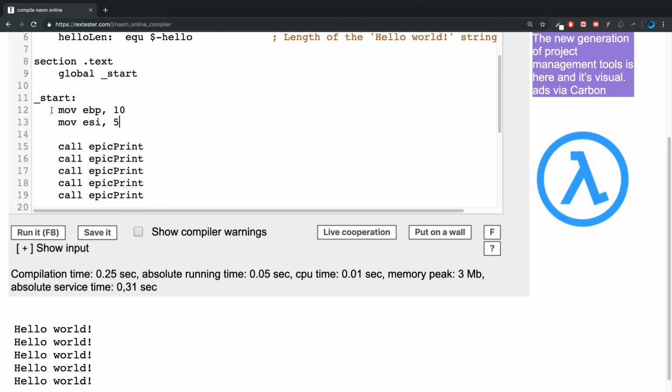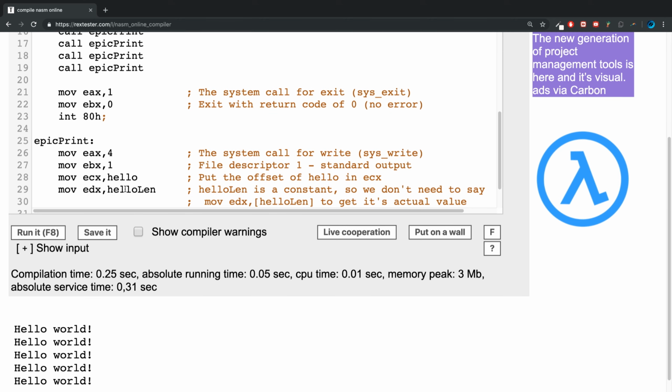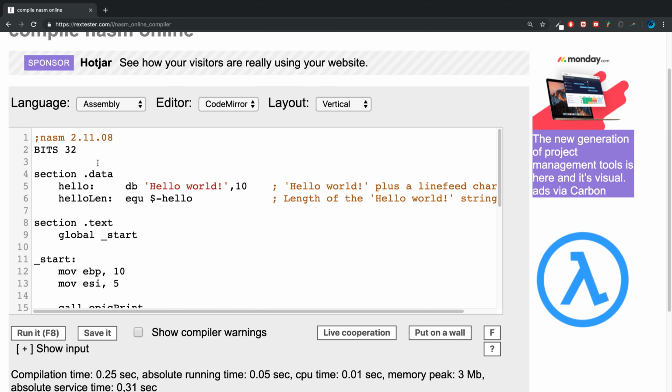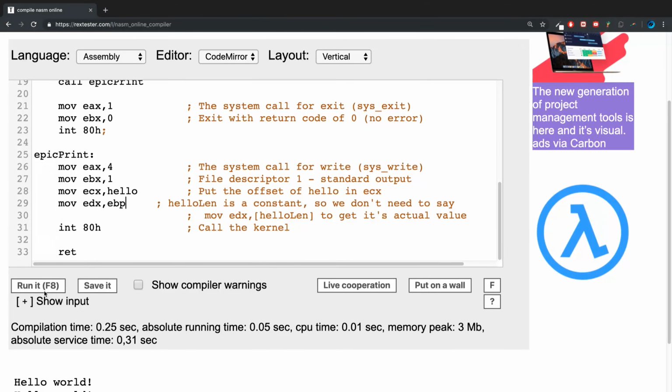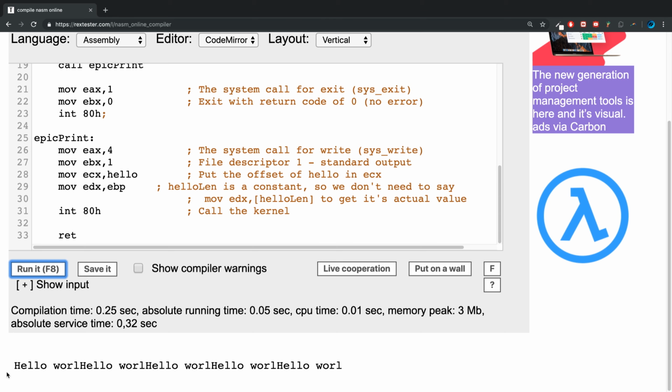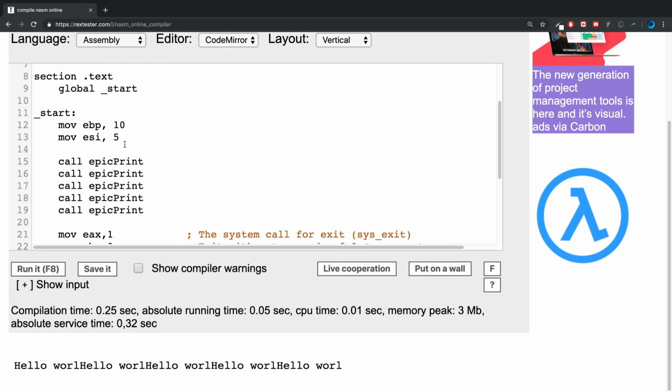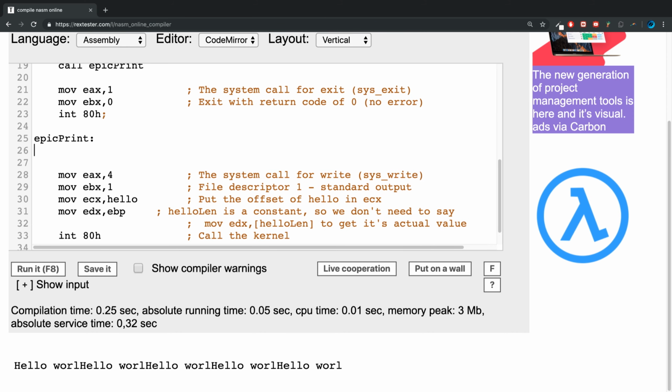Okay, so what I want to do is actually swap these inside of this function. Instead of printing hello len, the length that's calculated dynamically, I'm going to print out what's in EBP as the length. So this is printing out 10, so 5, 6, 7, 8, 9, 10, and then it does it again 5 times. So I basically want to switch between the two registers. So here is where I want to actually swap the registers.